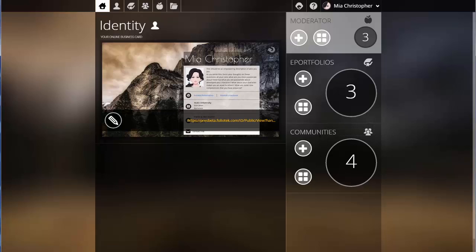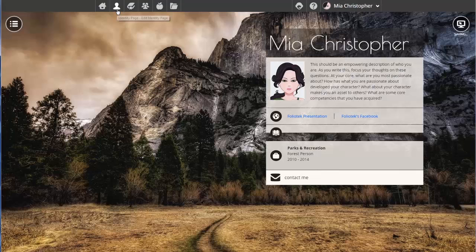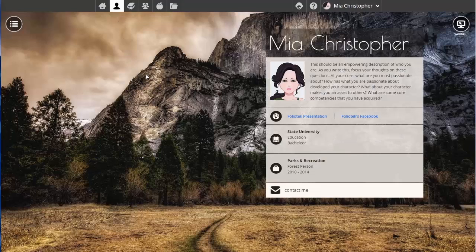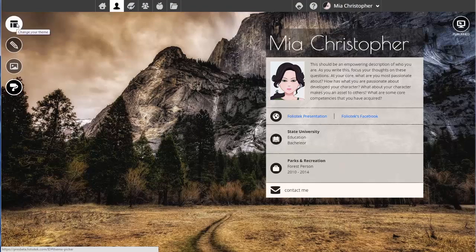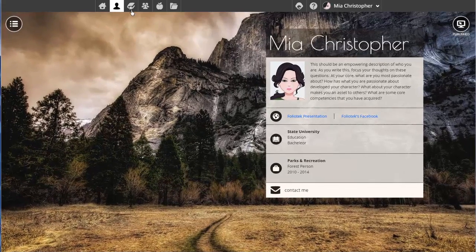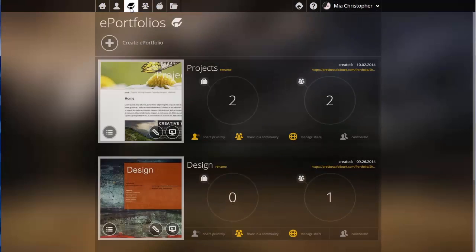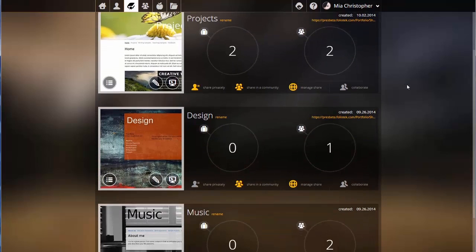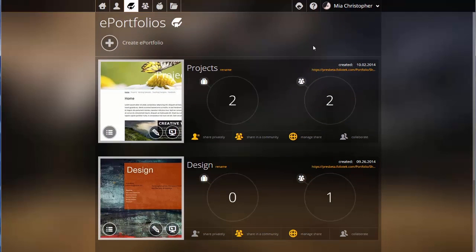Let's go back to the TBB, the top black bar, and quickly walk through each of these pages. The first is managing your identity. This gives you access to your identity page and the ability to edit how this looks and manage the content of your identity page. The next icon, as I mentioned before, is ePortfolio Management. Clicking that icon takes you to the management screen listing all of the ePortfolios you've created and the details surrounding each, as well as giving you the ability to create another ePortfolio.